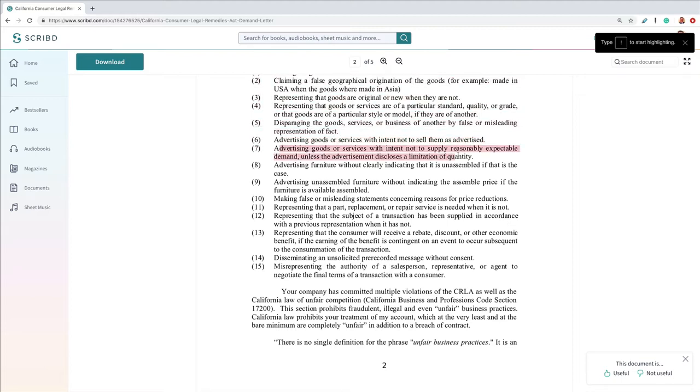Seven, advertising goods or services without a reasonable quantity, unless you're disclosing a limited quantity. So saying, we've got tons of cars, come down here, we've got every big sale today, and then you get down there and there's one car. So it's those kinds of things. I'm not trying to pick on car dealers, but I know that was part of the reason for passing this law, for something like the lemon law, where things just aren't working as they're advertised. So number eight, I found this one interesting. This is where you order something or see advertising for furniture without clearly indicating that it is unassembled.